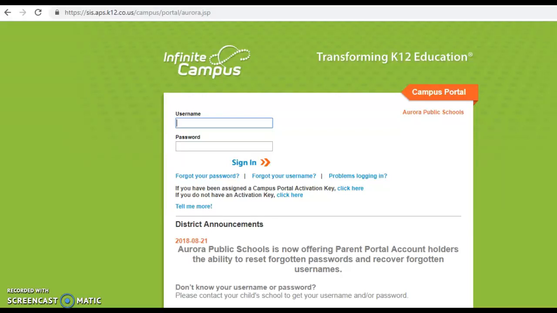Alright, welcome guys. Today we're going to be looking into how to log in to your Infinite Campus and look at your assessments. So the first thing that you're going to do is go to this website and type in your username and password.